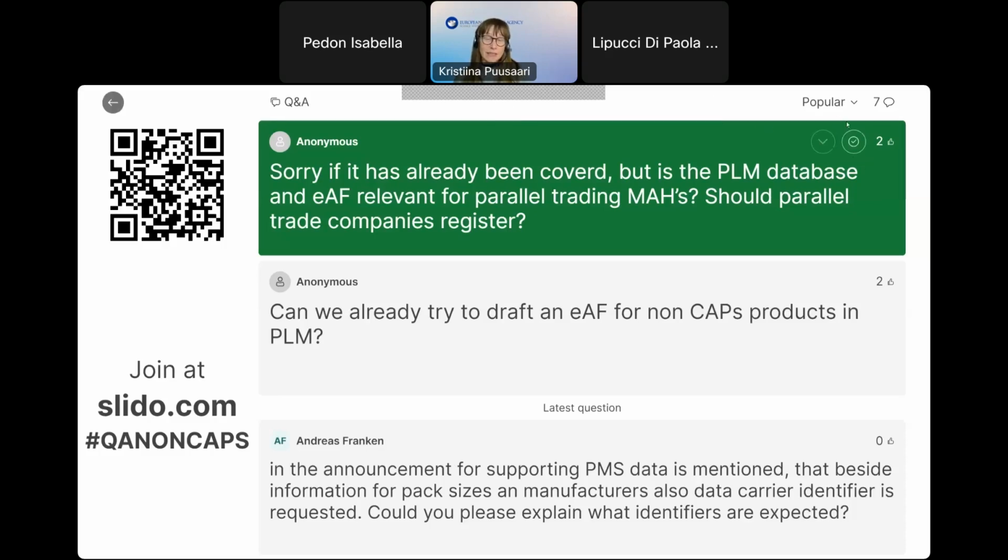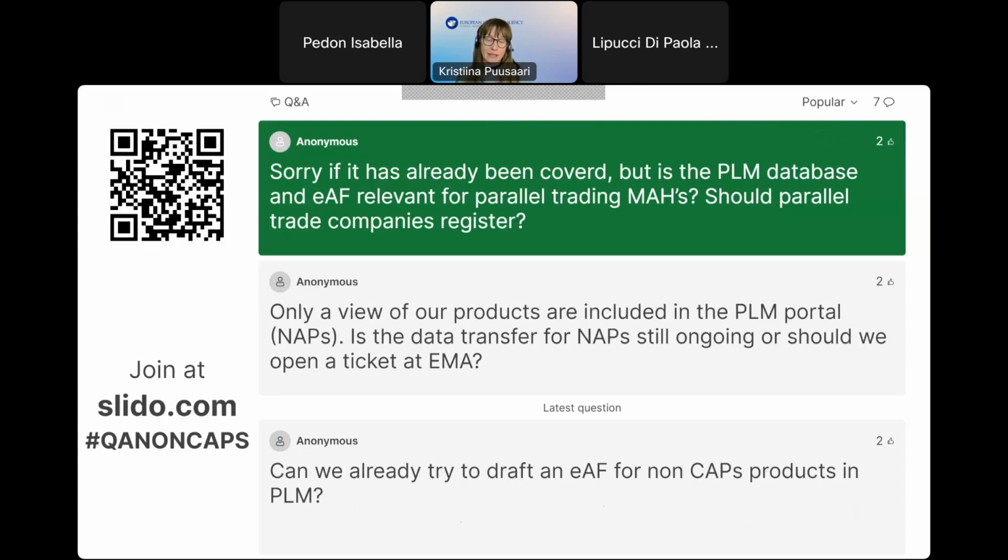Thank you, Veronica. But in general, the application form is used just the same way as you are using today the interactive PDF form, but you're just selecting the product. So there are a lot of benefits. But if, as a parallel trading MAH, you are using the interactive PDF for variations for your products, then this would be the same. But the PD feature, that is a separate process. Okay, thanks.